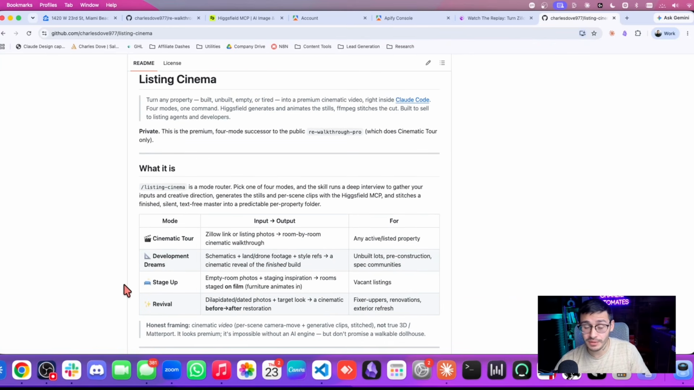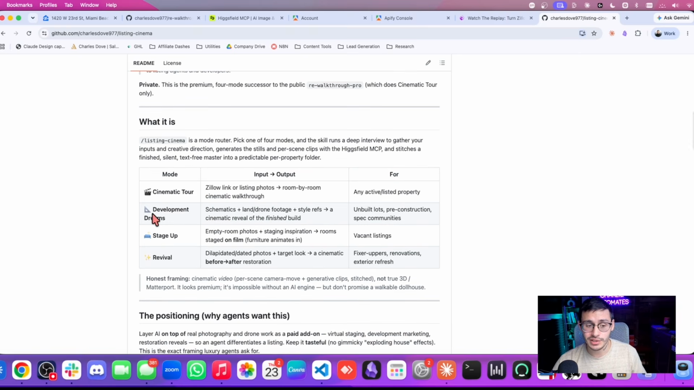We have the cinematic tour, as RE Walkthrough has, but this one has sibling skills for deeper cinematic design. And we also have the opportunity to create development dreams, which is basically taking schematics and a property that doesn't exist, with raw land, and building it from scratch with a brand new video of something that shouldn't exist yet. Stage up, so we could take an empty room, an empty house, and stage it up with whatever you want. Or maybe you want to revive a property, bring it back from the dead, give it a full-blown renovation. You have different settings you can choose: fixer-uppers, renovations, exterior refresh, or a full renovation, and you can choose the materials. Instead of running RE Walkthrough, you'd run /listing cinema.